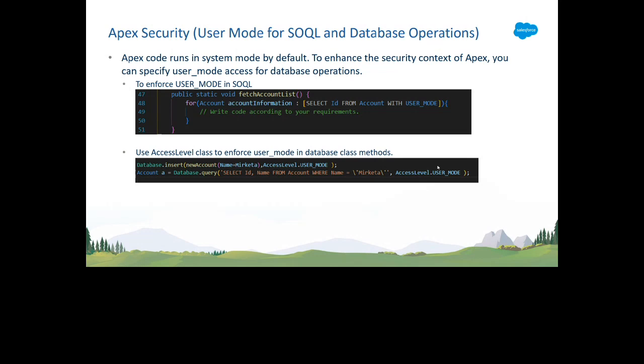So in that case, I cannot force user mode. My controller or whatever class I use has to be in a system mode in order to query data throughout the account object. Okay, do you get the idea behind that?